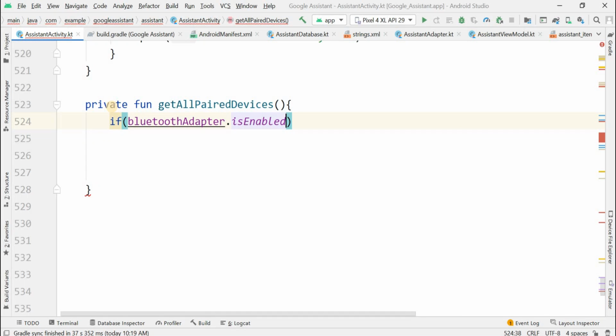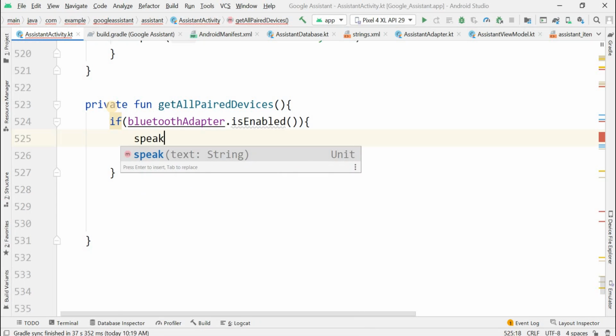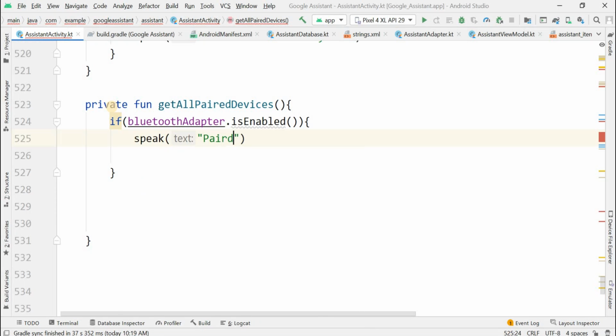So if Bluetooth is enabled, then paired devices, and then it will speak up this text, paired devices are. Okay. Then there will be devices that are there. So now after this line, write var text equals to null. Null means empty. It's empty, not null.